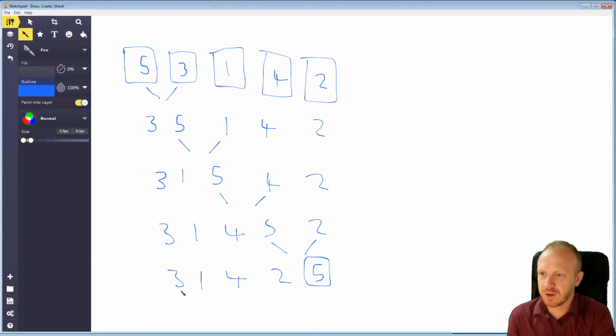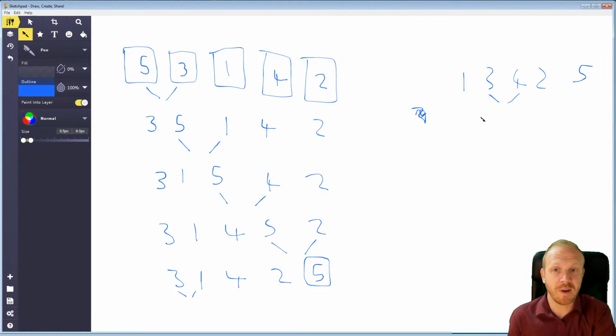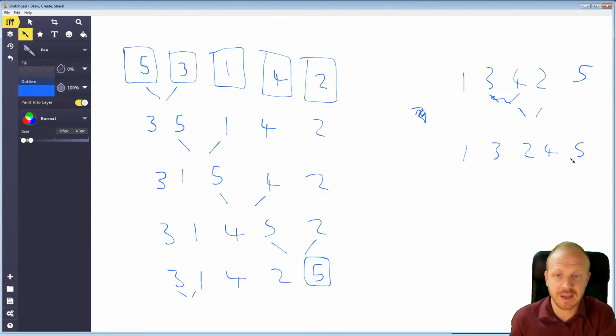So next time round, these 2 need swapping. Yes, so that becomes 1, 3, 4, 2, and 5 we already know is correct. Then we have to check these 2. Those are already correct, so no more is needed. So we do these 2. That does need swapping, so 1, 3, 2, 4, 5. And we know those 2 will already be correct because that was already in the right place. So we now know at the end of the second pass, those 2 are correct.